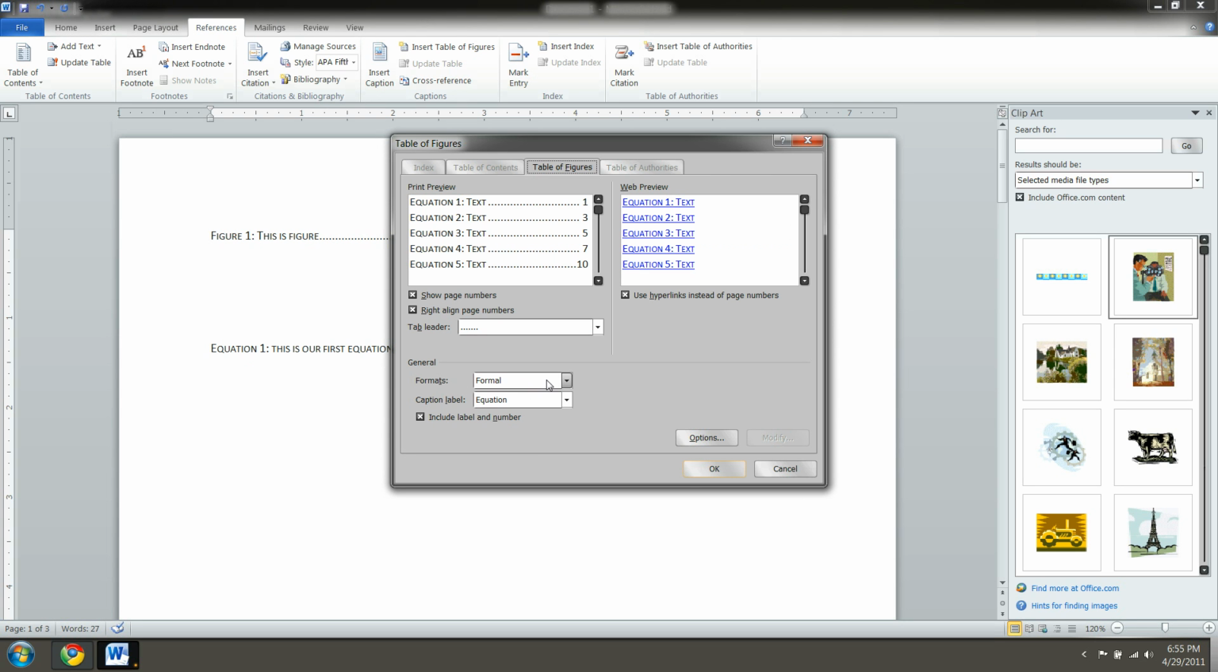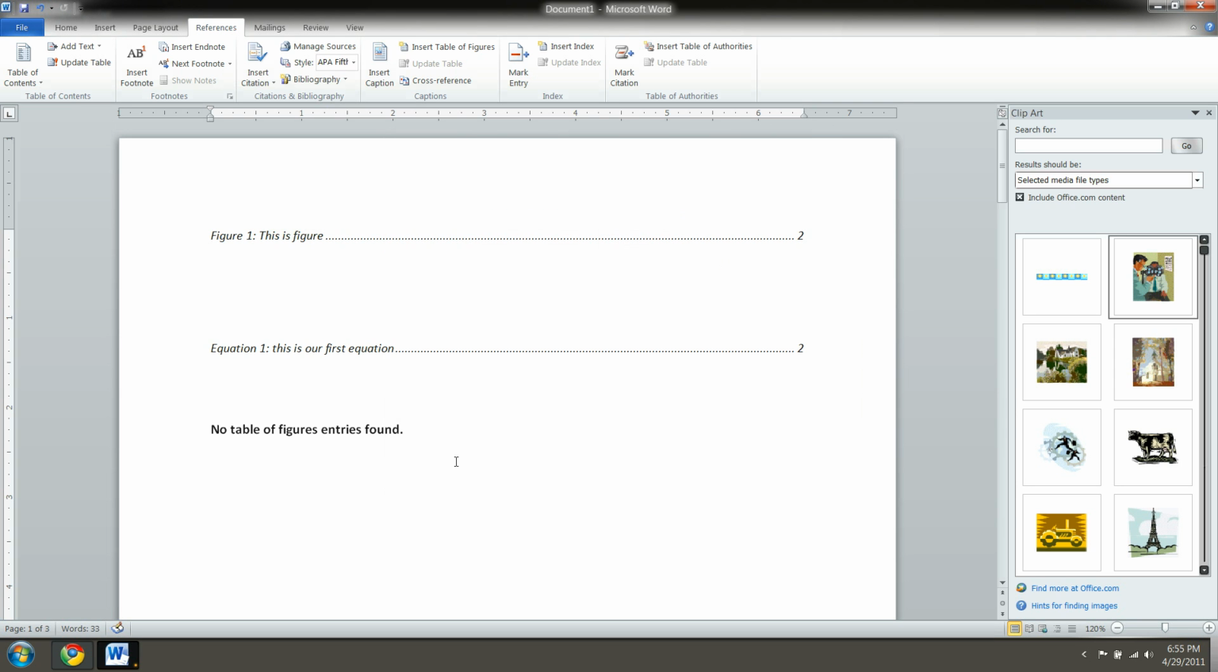That's the way Microsoft does it, I guess. Maybe there's another way, but I don't know what it is. So, okay. Instead of equation this time, we'll do table. And here's our layout again, and just to be different, I'll change it to something else, maybe distinctive. Okay, so select OK, and we have an empty table for our entries of tables.